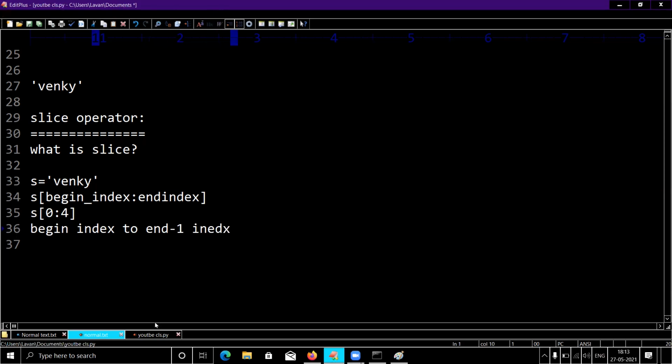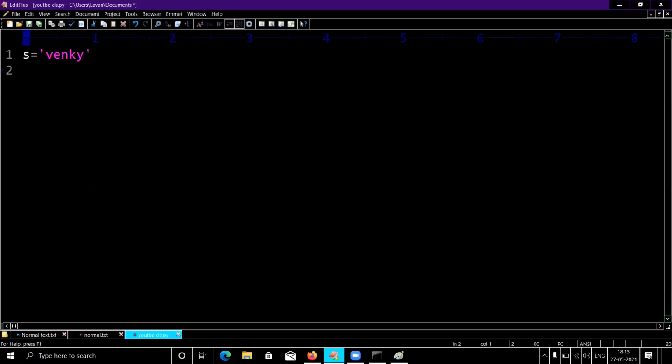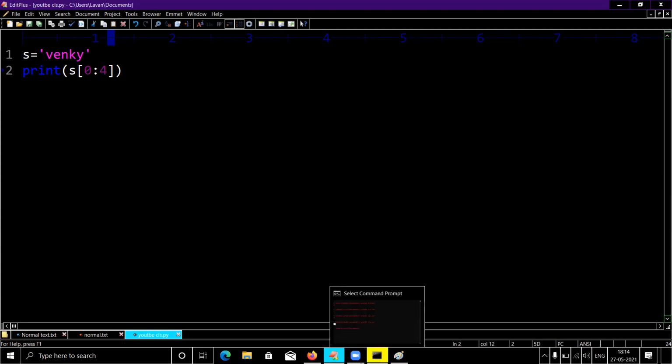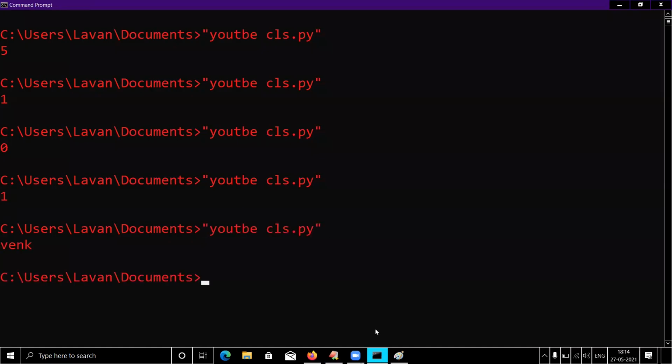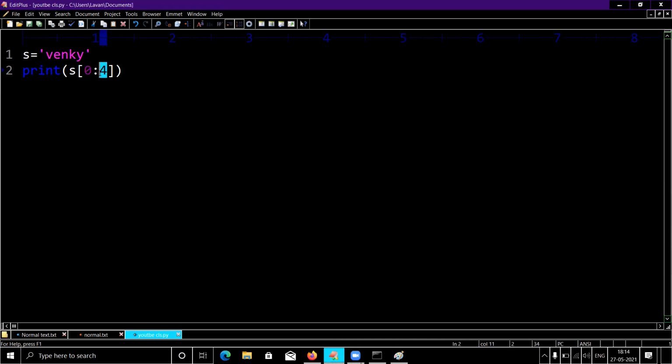If you want proof, let me execute the same example. Here I will take print of s, within square brackets I will take 0 and 4. So I will execute this file. If you observe, we are getting up to k. So 4 means end minus 1, that is 3. Up to the third index, we are only getting the substring. Now what I will do is, I will not mention this 4 as an end index.